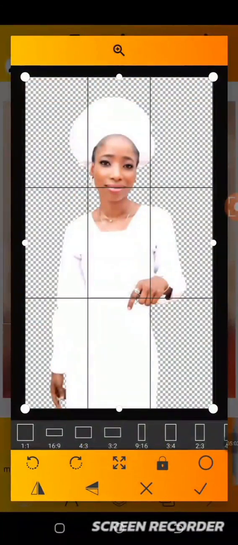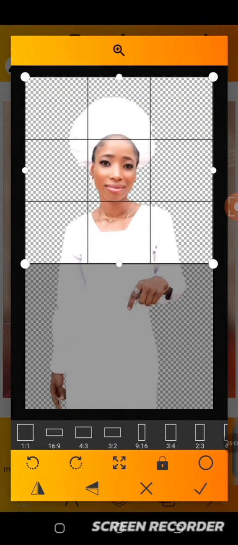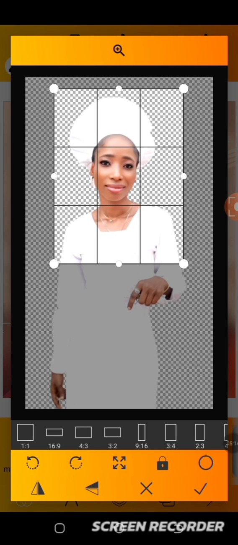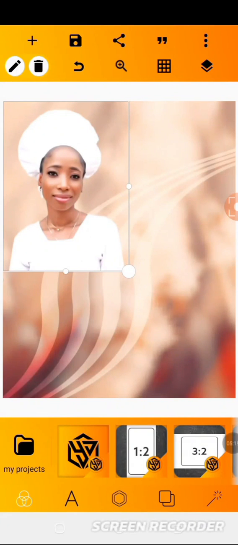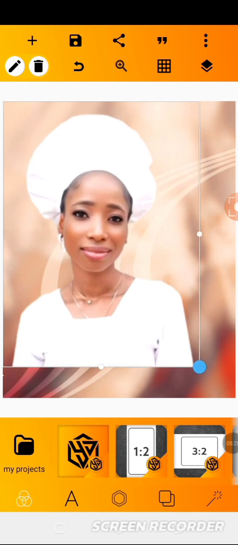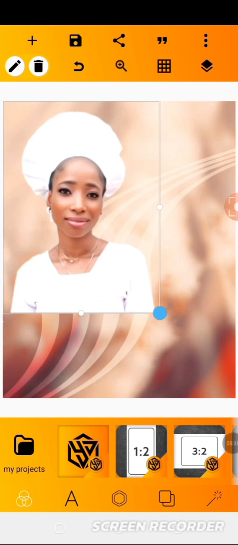I'll click on it. Then what I'll do next is to crop it, because I'm not going to be using the full image here for the first image. I'll crop it, then I'll mark here. Notice that the picture is already displayed on the screen. Now look at it. You can take it to the front, take it back, zoom it to any extent you want. Okay, so this is it.